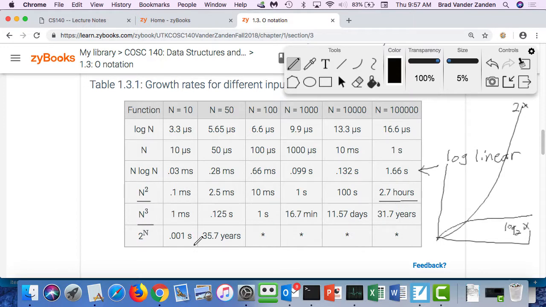But it gets even worse. There are some algorithms for which we know no better solution than an exponential one that takes 2 to the n time. And there you can see that even for n equals 50, it's 35 years. And for n equals 100, it's not even in the realm of discussion. It's so big. So a commonly used example of such an algorithm is the traveling salesman problem.